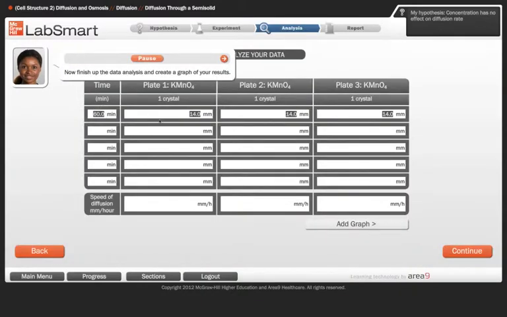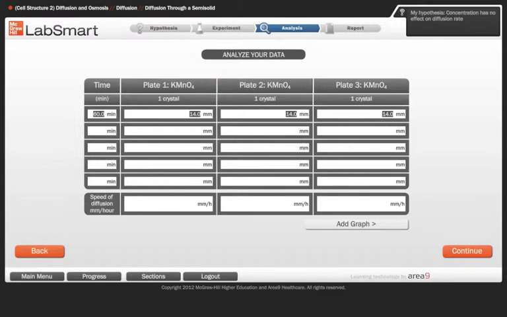So we come into the analysis, and the coach is going to give me a prompt here that I need to finish up this, and I need to create a graph. And so what I should be doing is, if I had enough time points, maybe 3 time points and 3 separate sets of measurements, I would be able to calculate the speed of diffusion down here at the bottom. And so the student actually has to do some calculations here, and the system knows what the correct diffusion speed should be based on the data the student collected.